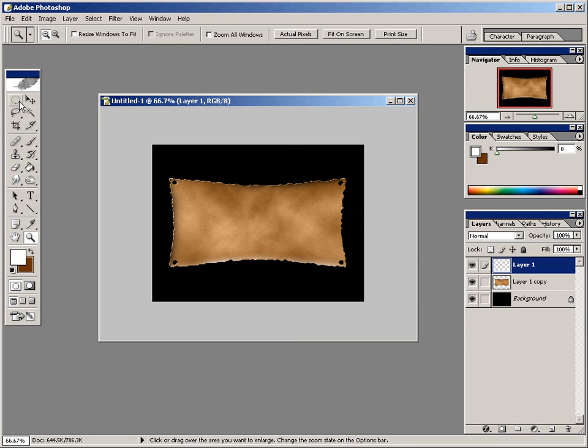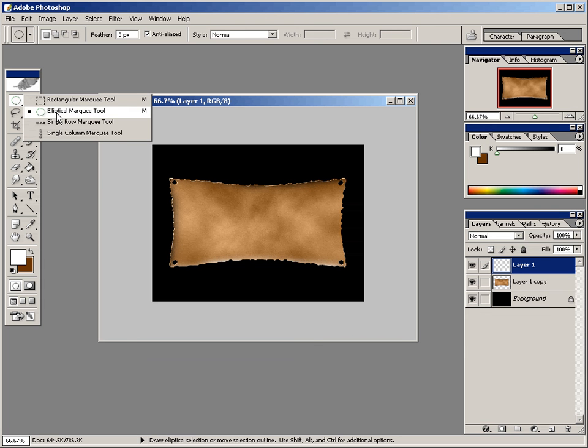Come over here on the toolbar and select the elliptical marquee tool on the toolbar. And then right over on the image, position the cursor just above the left corner of the leather.